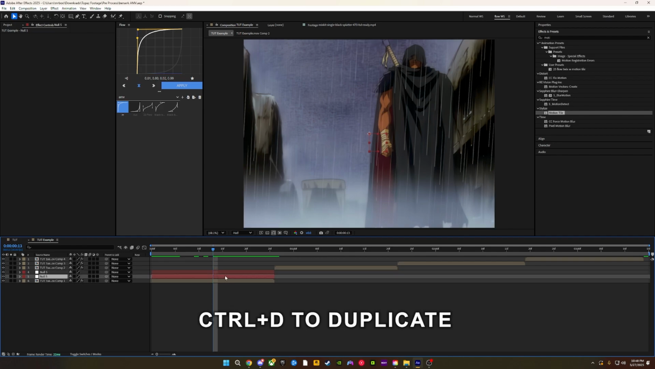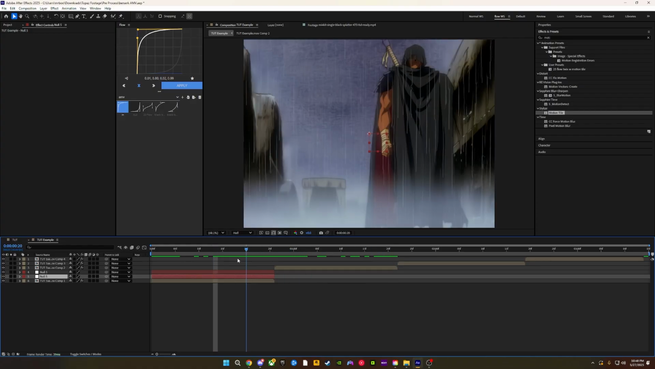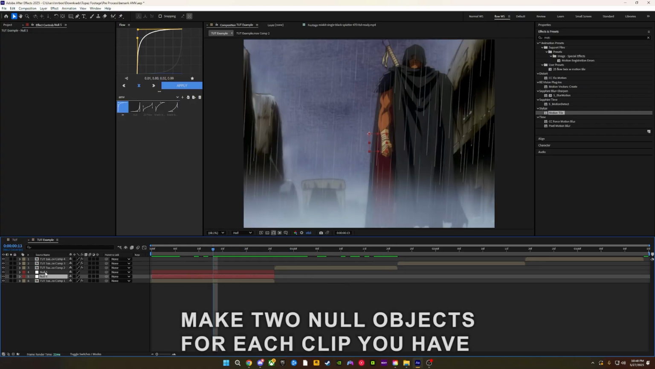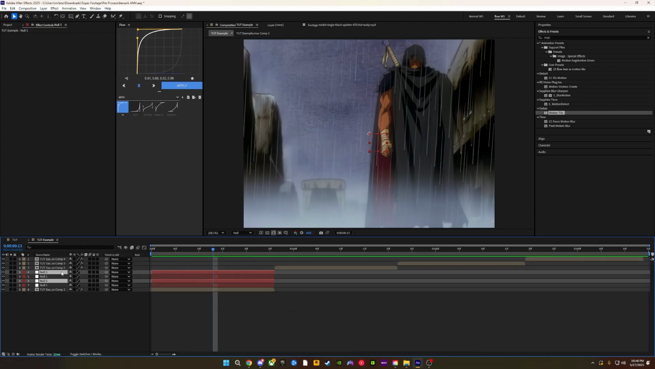And now you're going to want to do this for each clip you have that you want the movement style on. But you can hold Shift, select both nulls, and then Control D it, and then you'll duplicate it. And then you can just drag to your other clips. So just repeat that.